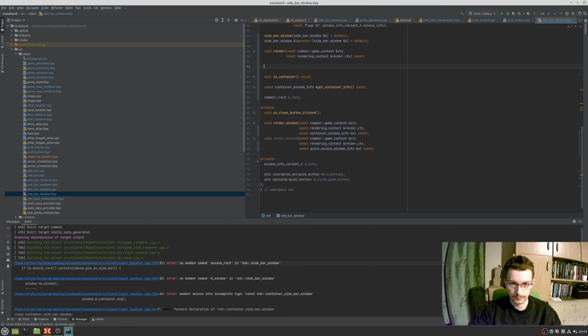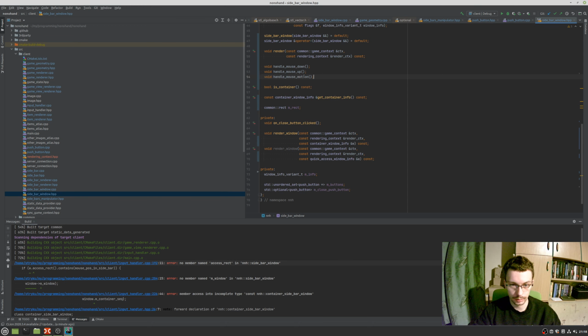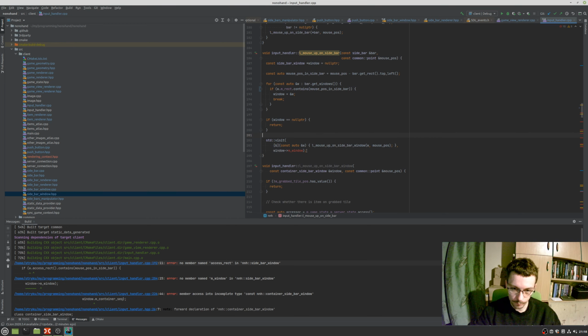Yes, we need these methods. Handle mouse down, handle mouse up, handle motion, okay. This, and we are not going to do anything right now. Or maybe input handler, okay. Window mouse pause.